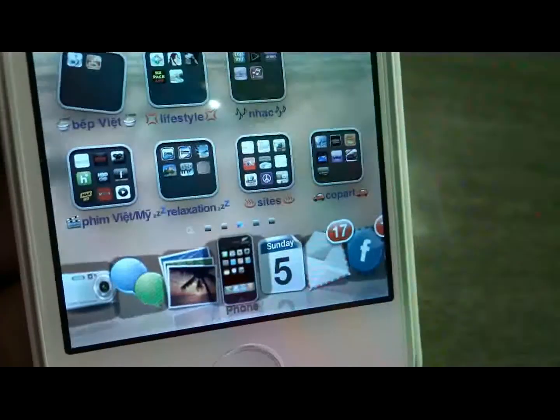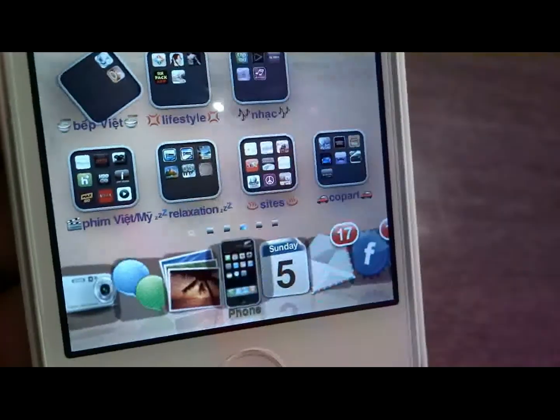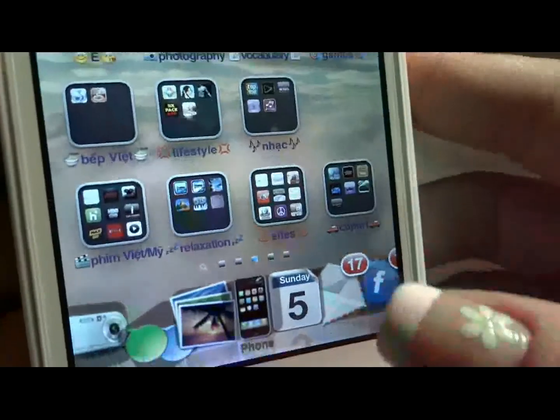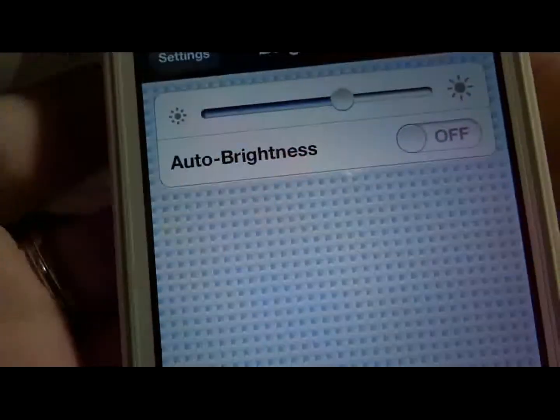And that was it for lock info. Other thing is called motion. It's an awesome one. I love this one. Let's see.